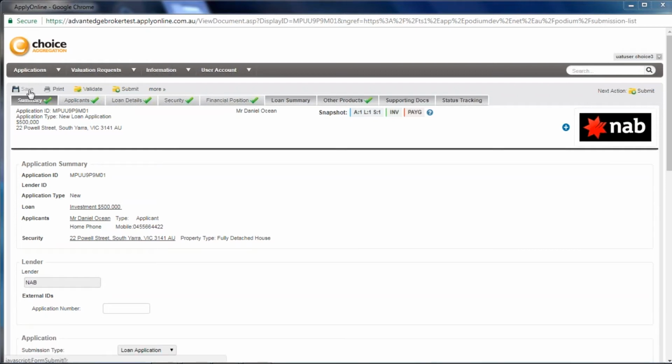Continuing below the taskbar at the top, you can see the Save option. This will save any details you have updated in Apply Online. These changes will not flow back to Podium because, as mentioned, they are two entirely separate systems. You may select Print at any time to print off your relevant documents.